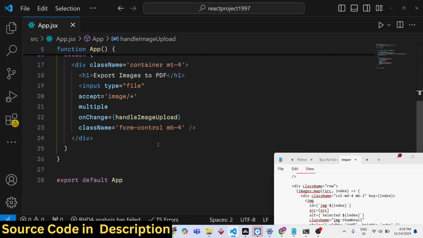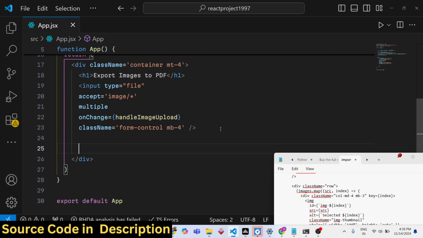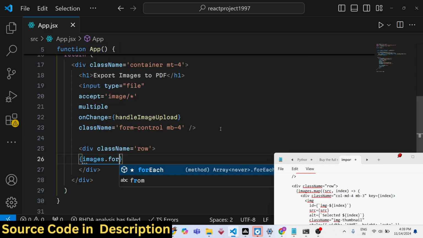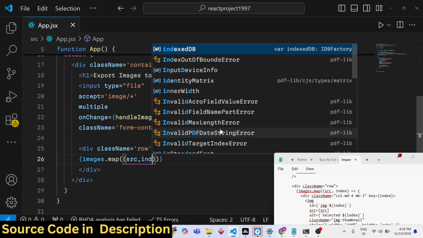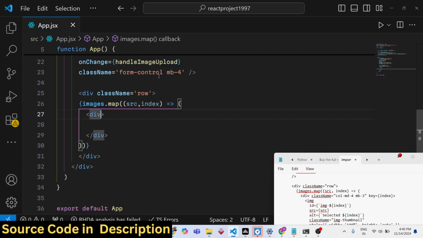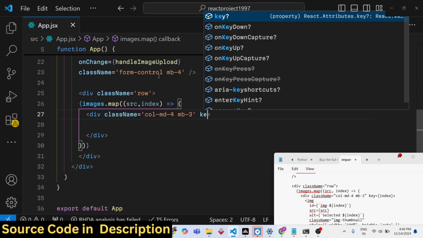After this input field, we can have a simple div element, and inside this we can give a Bootstrap class, row. Here we'll use JSX with a map operator, and we will show the images. We will give a Bootstrap class here, col-md-4, margin bottom 3, and give a key parameter.